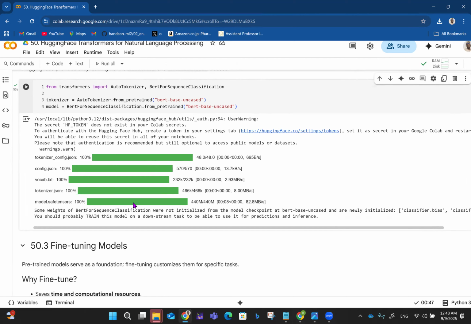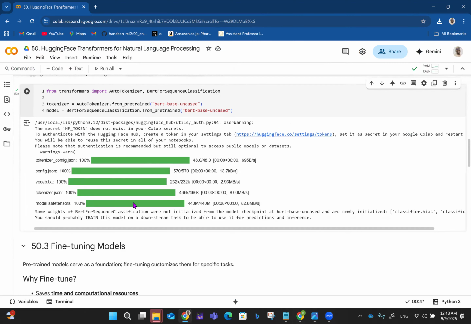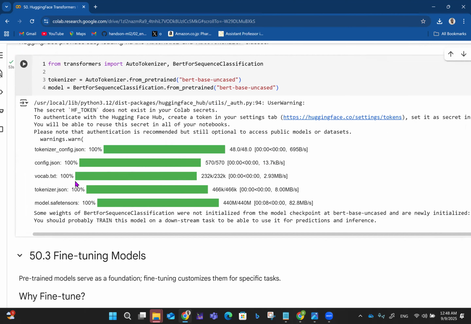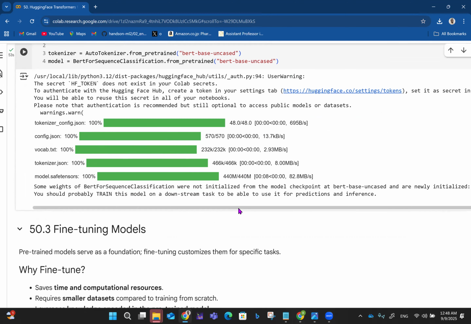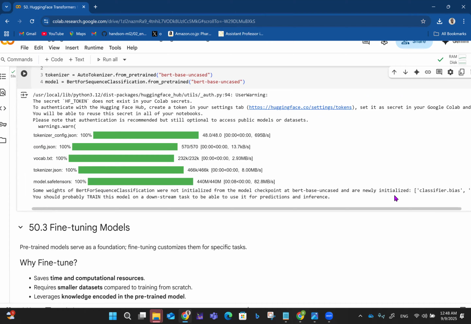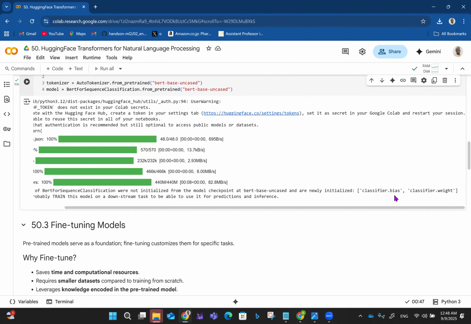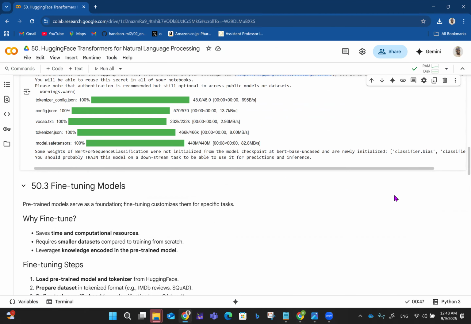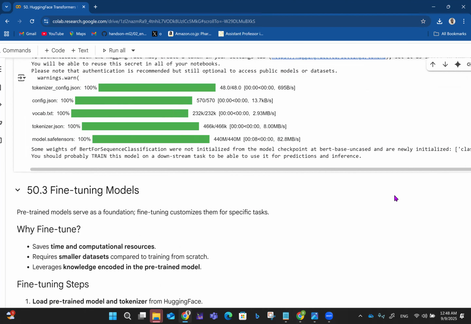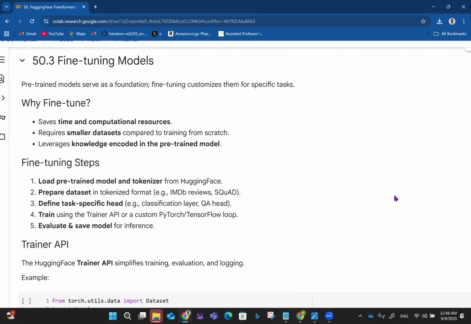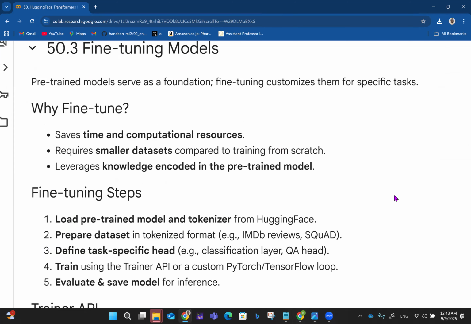So you have this whole tokenizer configuration in JSON, config, vocab text, and all these things. Some weights of BertForSequenceClassification were not initialized from the model checkpoint at bert-base-cased and are newly initialized: classifier.bias, classifier.weight. You should probably train this model on a downstream task to be able to use it for prediction and inference. I'm not interested in all that. I'm just introducing the concept of Hugging Face Transformers generally.